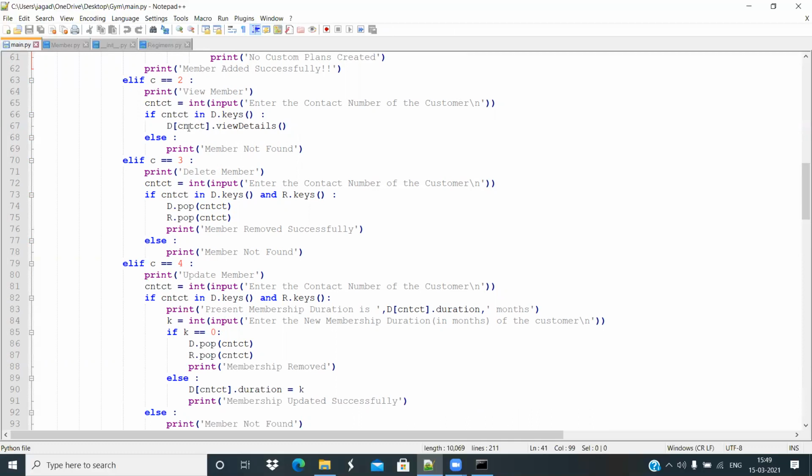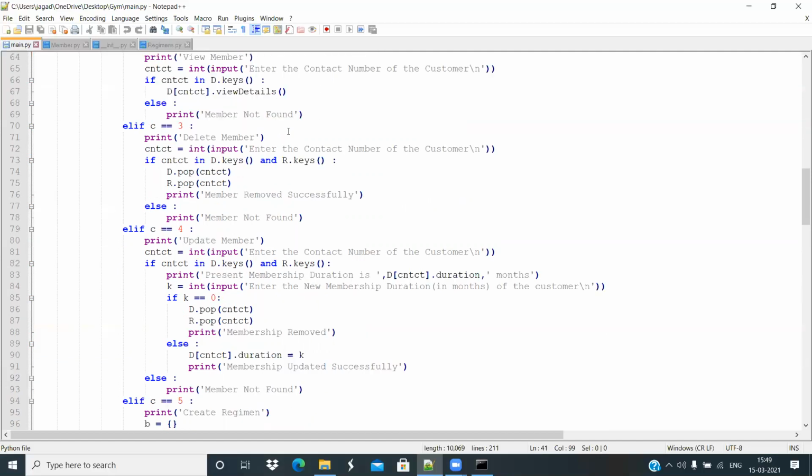Contact is the key, and D of contact is actually the class object of members. So class object of members dot view details is how I am going to call it. Otherwise, it is going to print member not found.